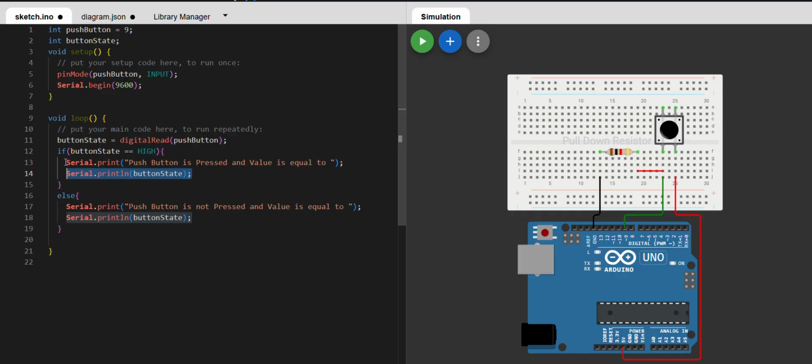You don't worry about this particular message. What you need to see is when the button state is high, whether it is high when pressing the push button or not pressing it. You have to observe that particular thing.